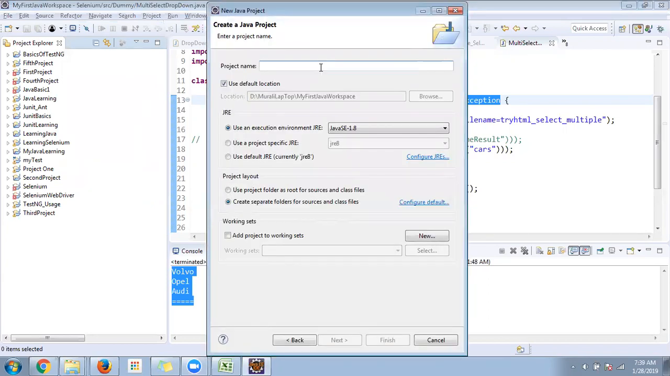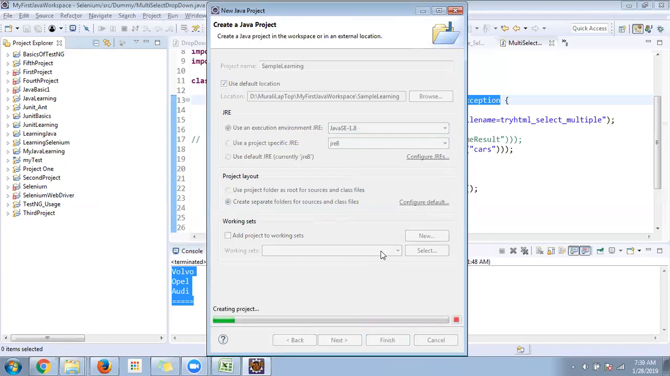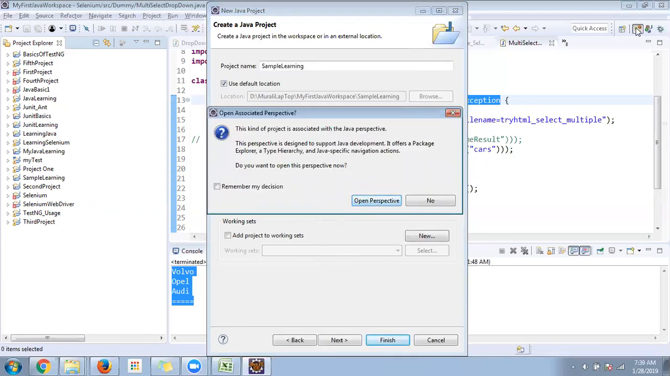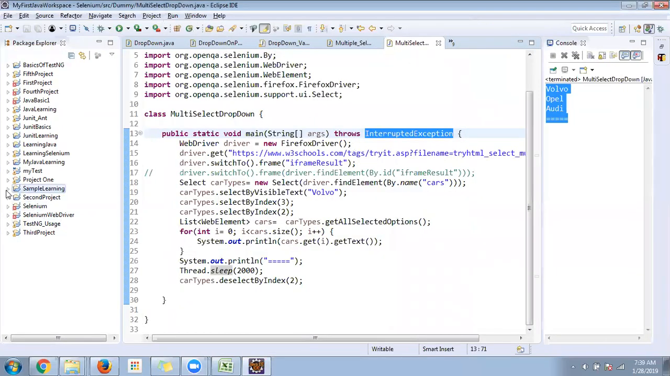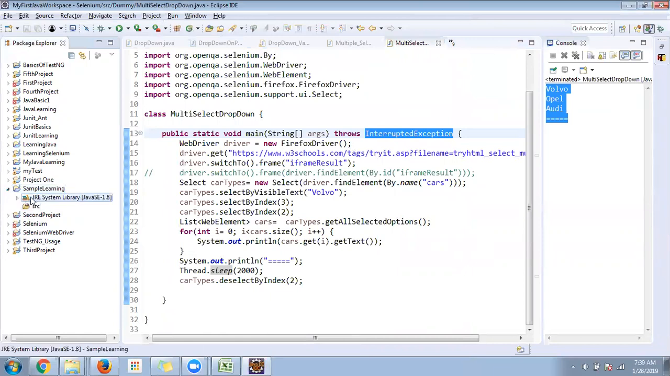So here I'll give the project name. Sample learning, I'll just give. Then Java, it's Java SE 1.8. Click on Finish. It'll ask me to change the view to the Java perspective. Good. So I have created the project. Once we create the project, we get the JRE System Library, internal Java library files, then we will get the src and then bin folder.